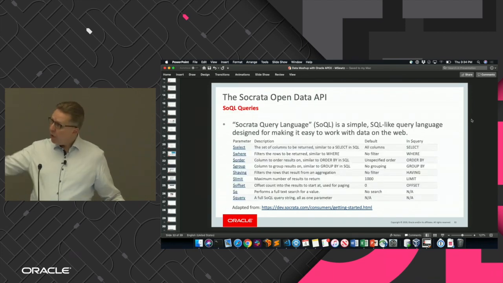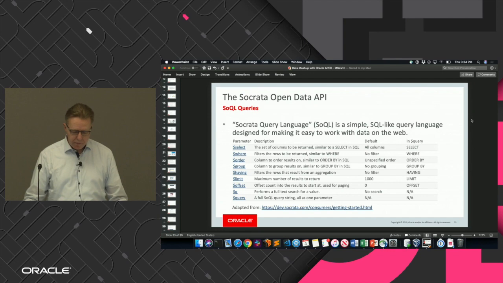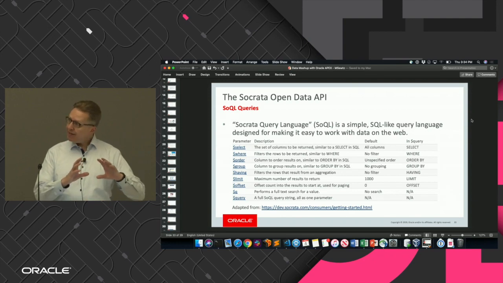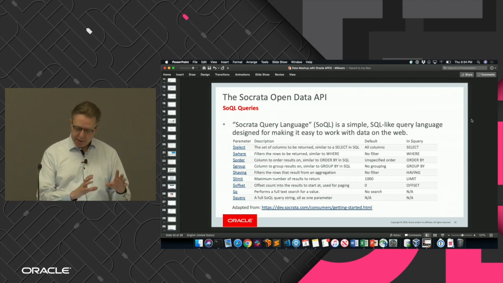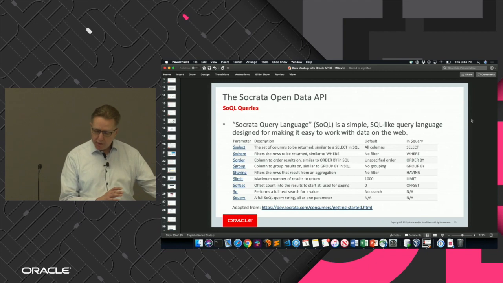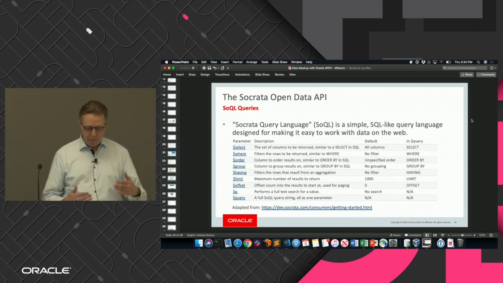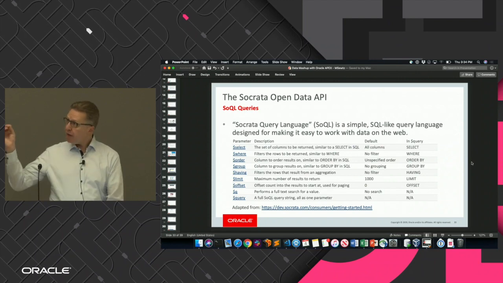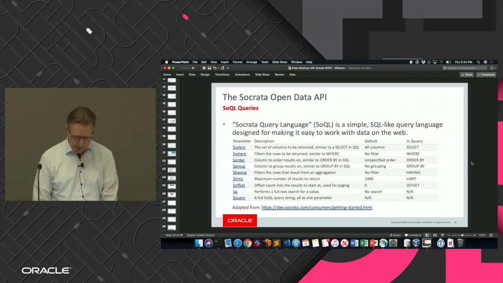And you can also use all these attributes to select specific columns and to apply where clauses, order by, group by. That means all of these clauses are going to be applied at the server side of that API. So if you look at 1 million rows, you don't want to pull in 1 million rows into your own application. So you can pre-select data through this syntax.